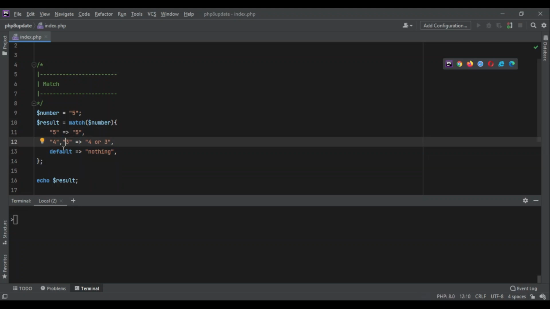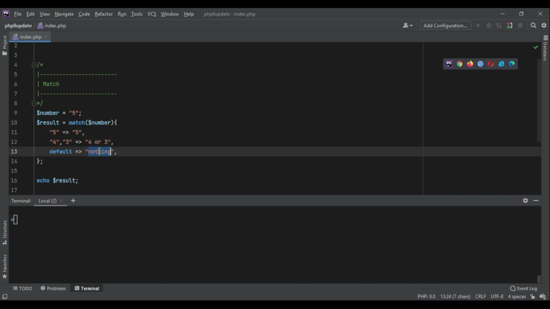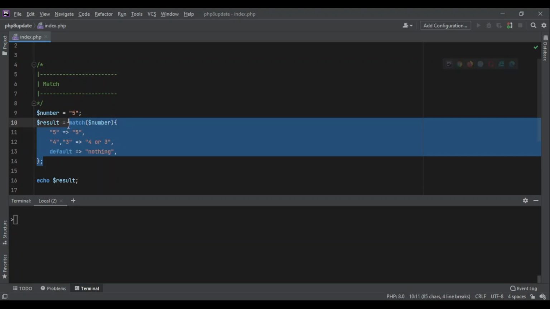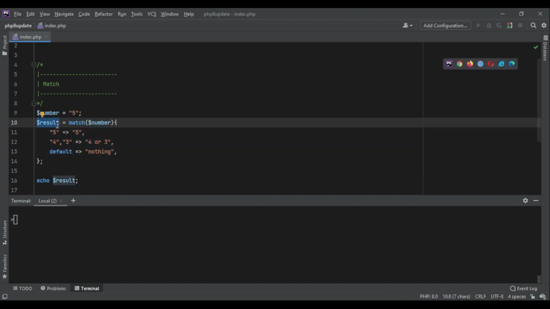And for multiple cases, we can use comma to separate them instead of repeating if it's 4, write 4 or 3. If it's 3, write 4 or 3. It's going to combine them. At the end, if it doesn't match anything, we are going to get nothing. And all of this is going to be returned. And we are going to store that in a variable and then later use that variable.